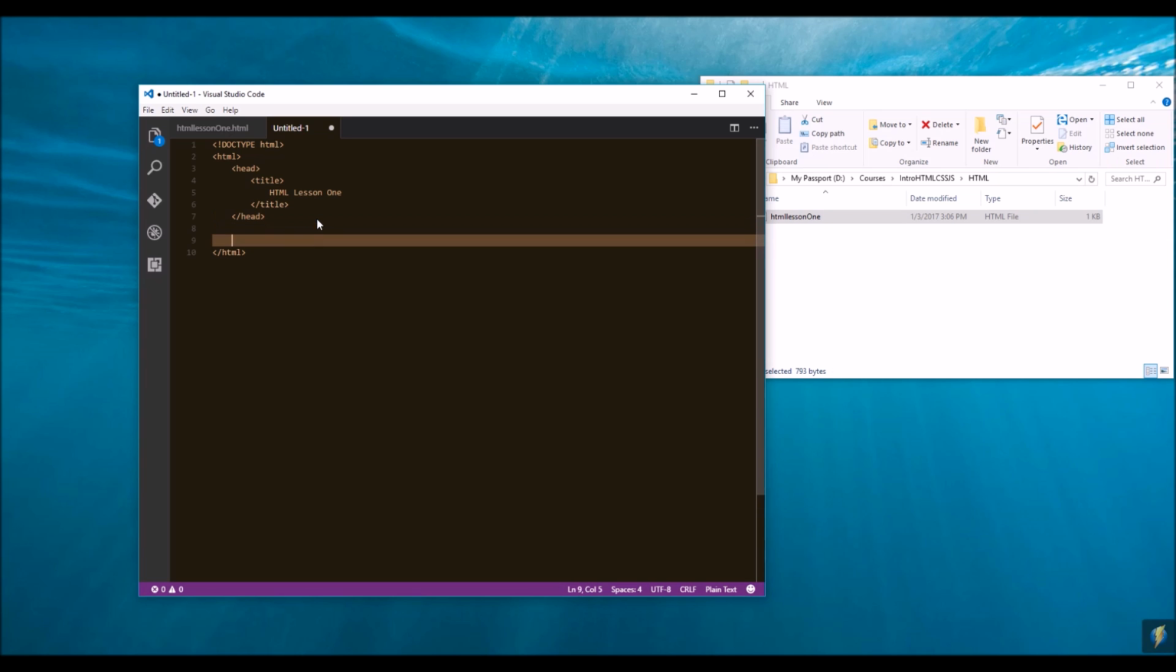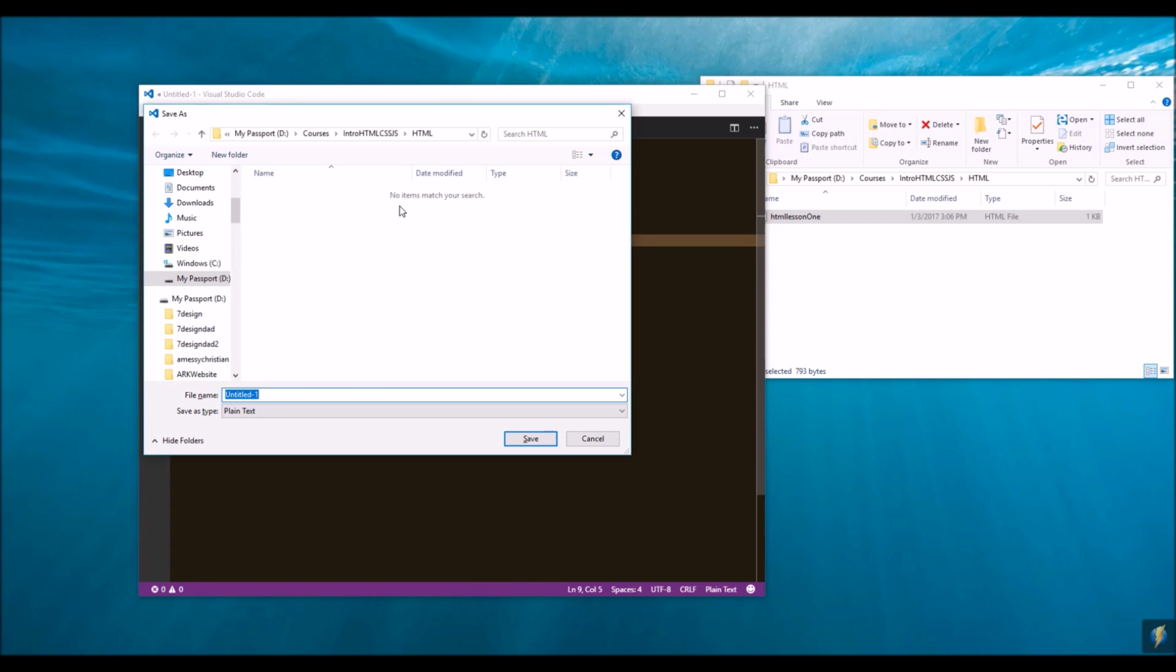All right, so in the head, you're going to have stuff like your script links, your CSS links, all your external documents kind of thing. But we'll get into that a little bit later once we get into CSS and JavaScript and stuff. All right, so I'm going to go ahead and save this. All right, HTML lesson 1 practice.